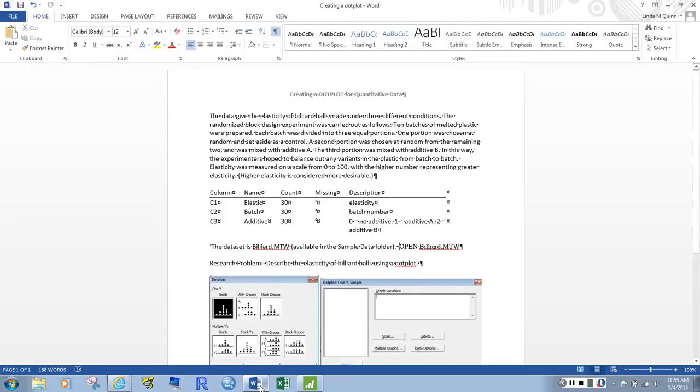Okay, this lecture is on creating a dot plot for quantitative data. The data set we're going to use is also in the sample data library. It's a data set about the elasticity of billiard balls made under different conditions. You can read the description of this data set, but quite honestly, the only variable we're interested in at the moment is the quantitative variable elastic in the data set.